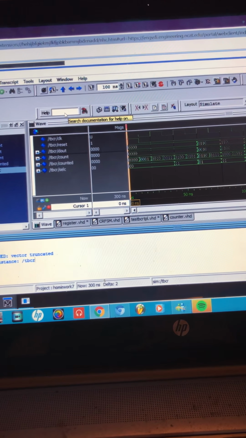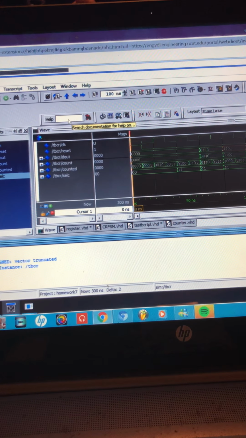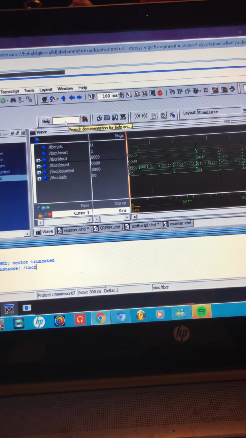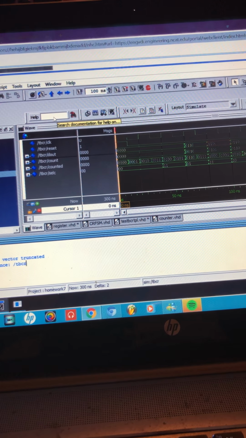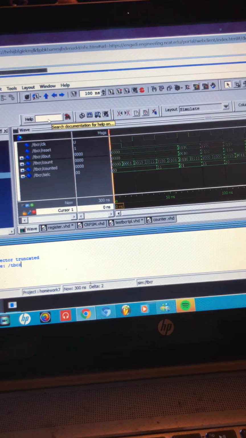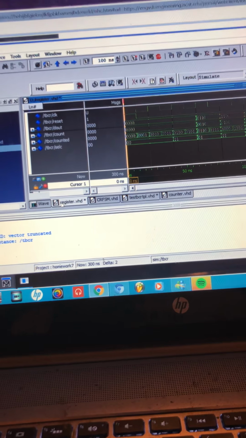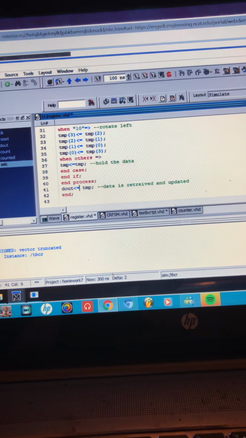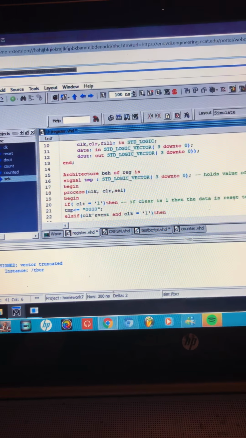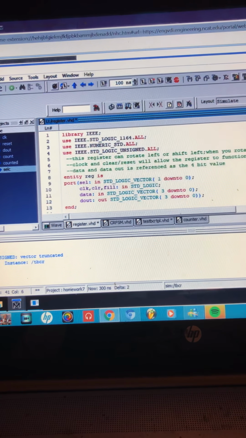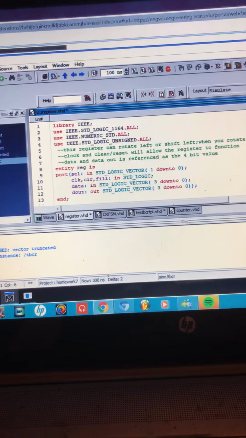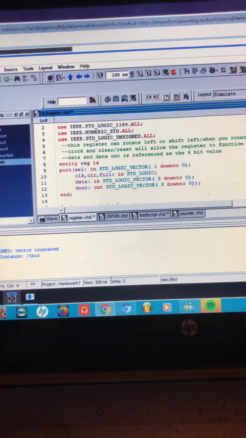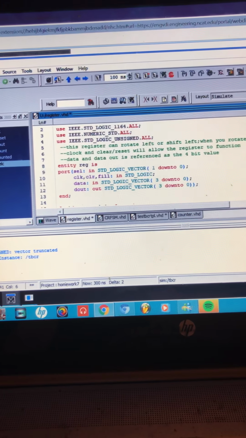So for homework 7, we were to create a FSM that can go through a number of states and tie the FSM together with a register and a counter. So here I've created a register. My register can rotate left or shift left. And as far as my data out, that is in reference to the 4-bit value.